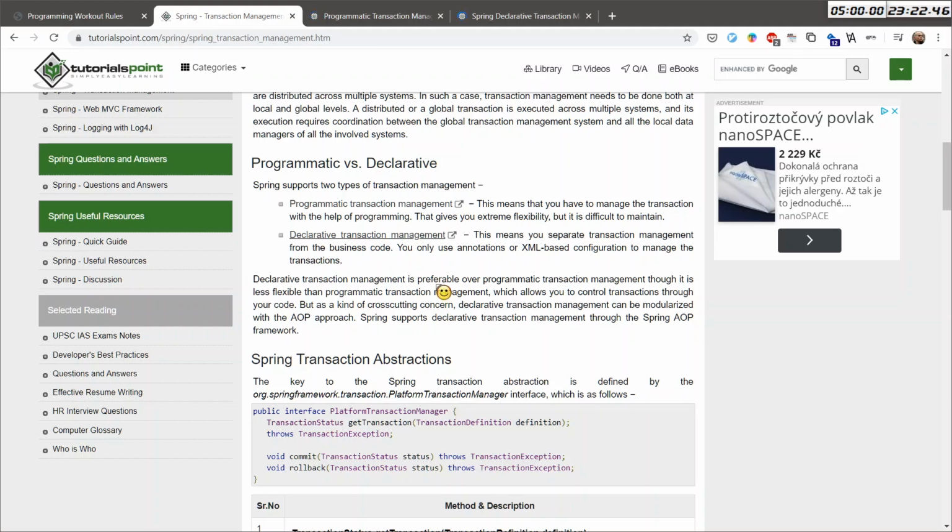So we are still in the transaction management, and I'm still not entirely sure about the transactions. Declarative means you separate transaction management from the business code. You only use annotations or XML-based configuration to manage the transaction. Declarative transaction management is preferable over programmatic, though it's less flexible than programmatic, which allows you to control transactions through your code. But as a kind of cross-cutting concern, declarative transaction management can be modularized with the AOP approach.